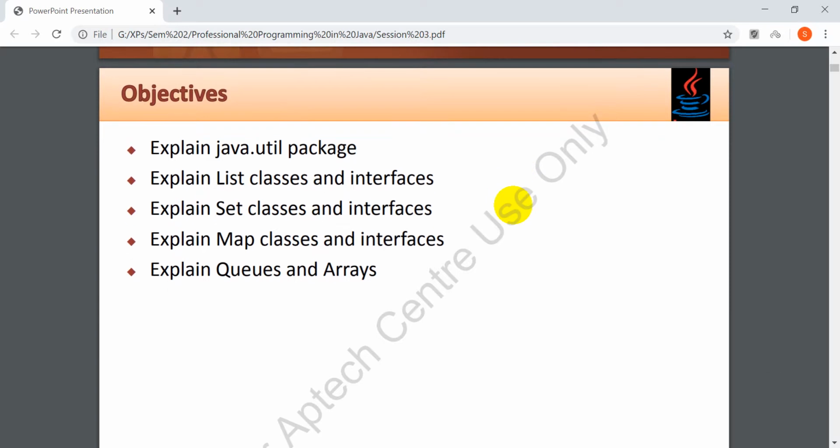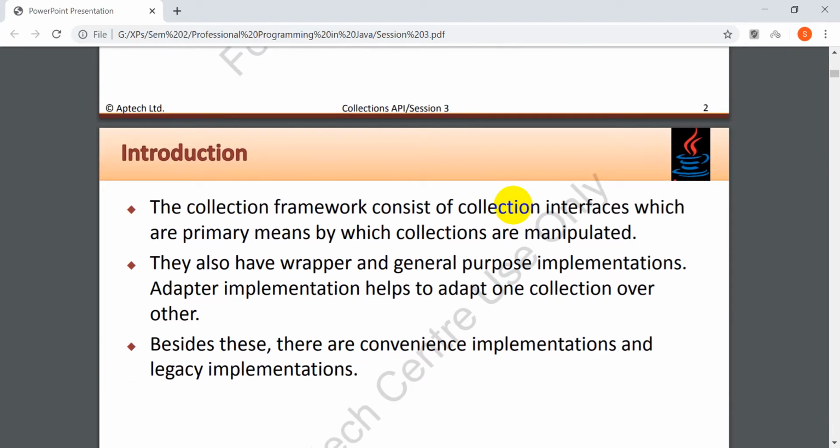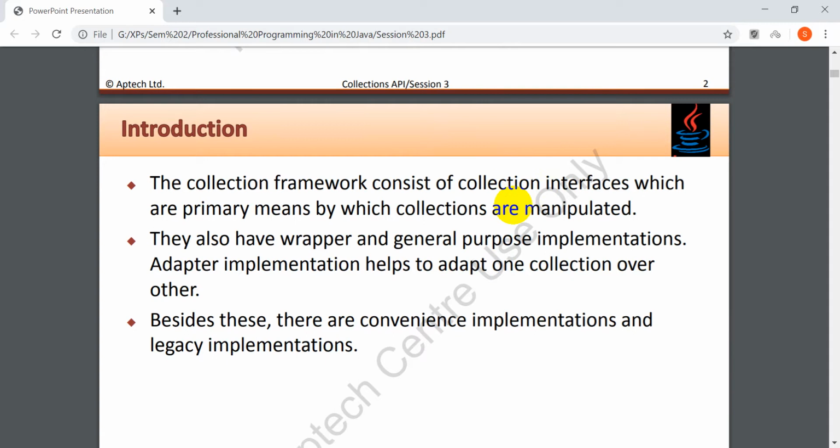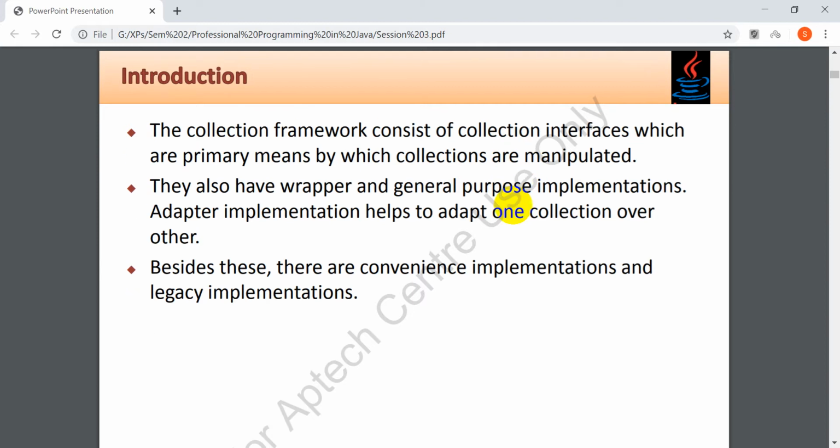We will explain the java.util package, list classes and interfaces, set classes and interfaces, map classes, queues and arrays. Those are the objectives of this session. So the collection framework consists of collection interfaces, as we said earlier, which are the primary means by which collections are manipulated. They also have wrapper and general purpose implementations, adapters to adapt collections. Besides this, there are convenience implementations and legacy implementations.